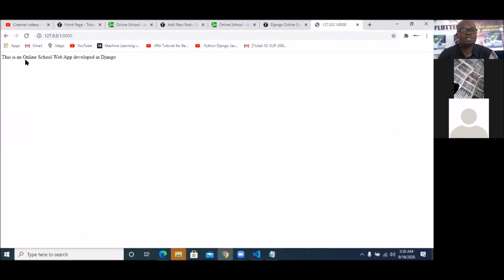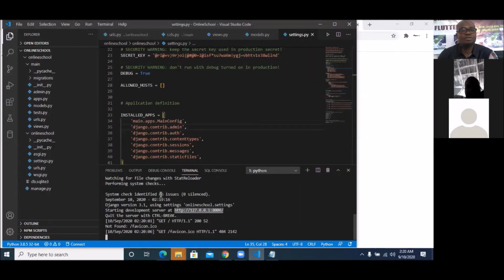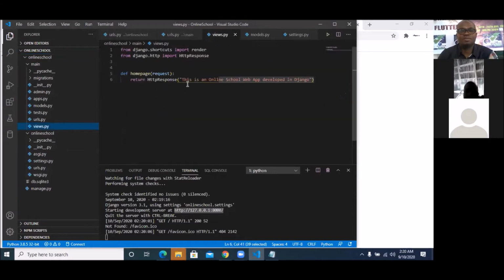Once I paste it, you can see this is an online school web app developed in Django. That's what we wrote. That's our first view. If you open your views.py, that's what you have there. Inside the main views.py, you see that right up, this is an online school application developed in Django.